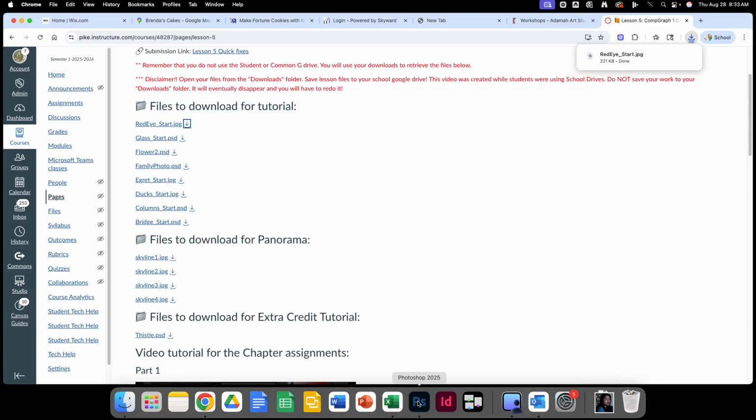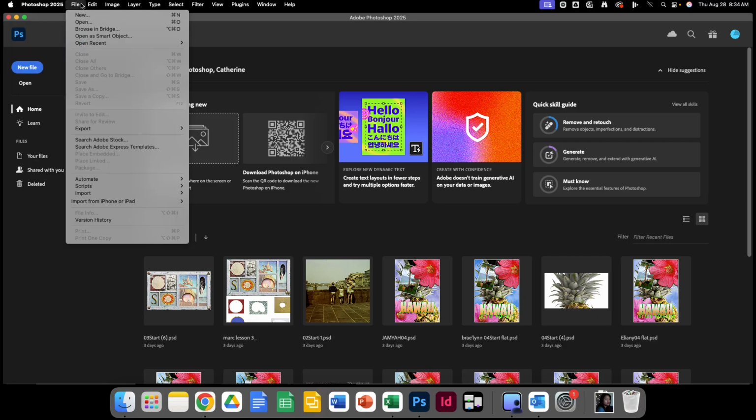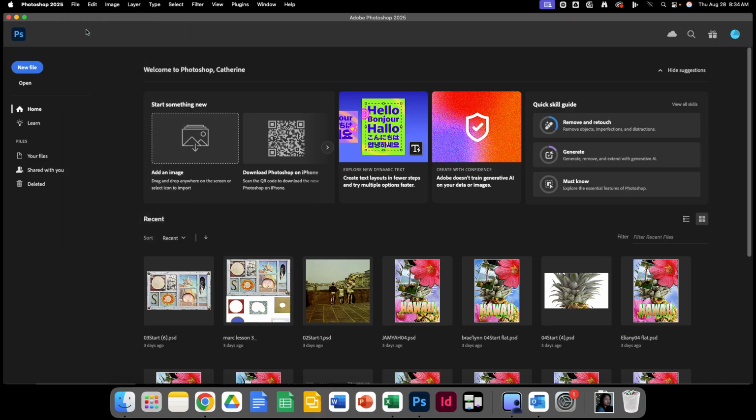Then what we're going to do is click on Photoshop and open that up. And again, we're going to go to File, and Browse in Bridge. Okay, so that makes it so that you can open that Bridge folder. I believe it's taking a second to think.